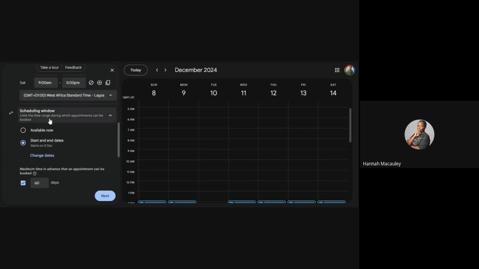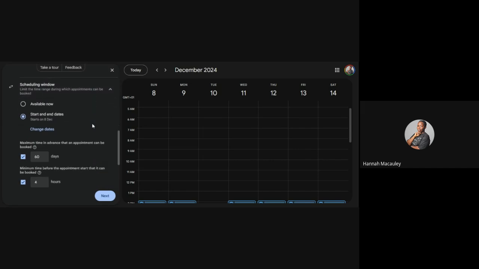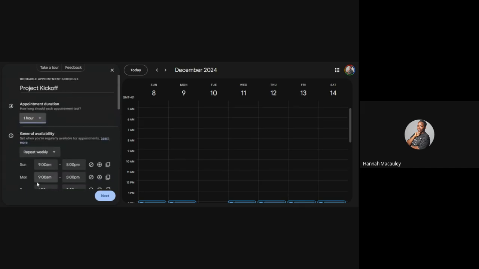Scheduling windows limit the time range during which appointments can be booked. So if I need you to book in advance, say I want you to book like 3 months before, I can set the maximum time in advance that an appointment can be booked to 60 days. That's 2 months in advance. The minimum time before the appointment starts that it can be booked is 4 hours. That means once the meeting is less than 4 hours away, you can no longer book. So that is that.